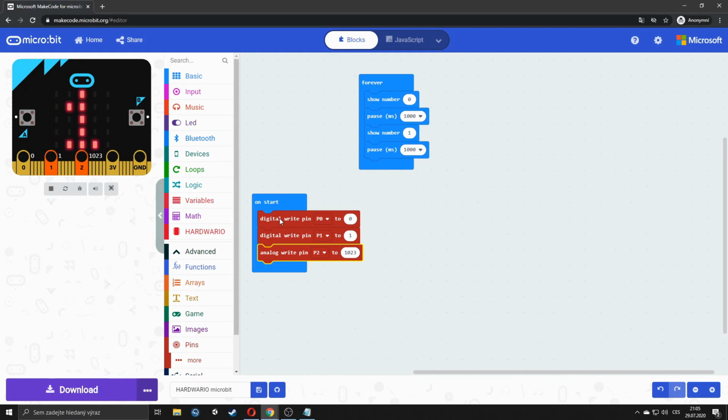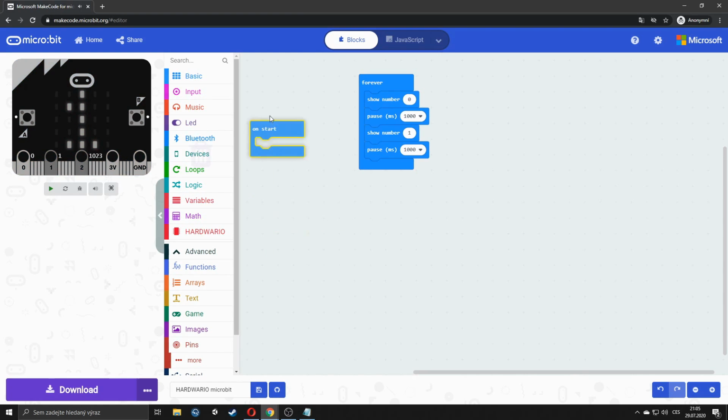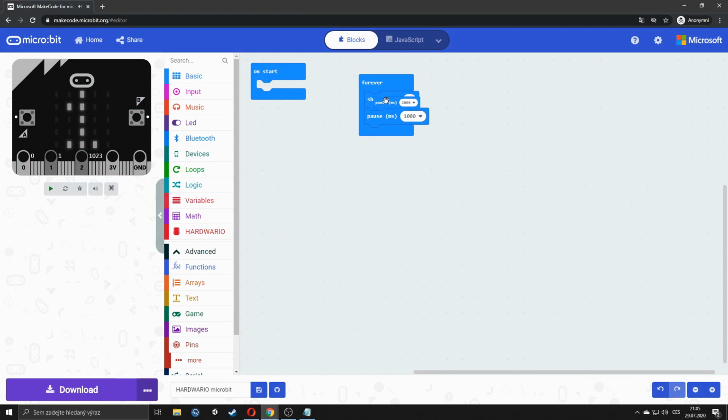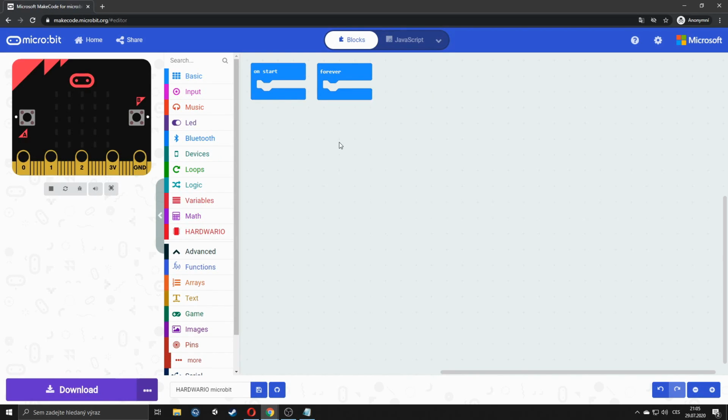Okay, so now let's get rid of this program. We actually browsed it a little bit more than we wanted to, so now we will move on to the actual HARDWARIO extension.